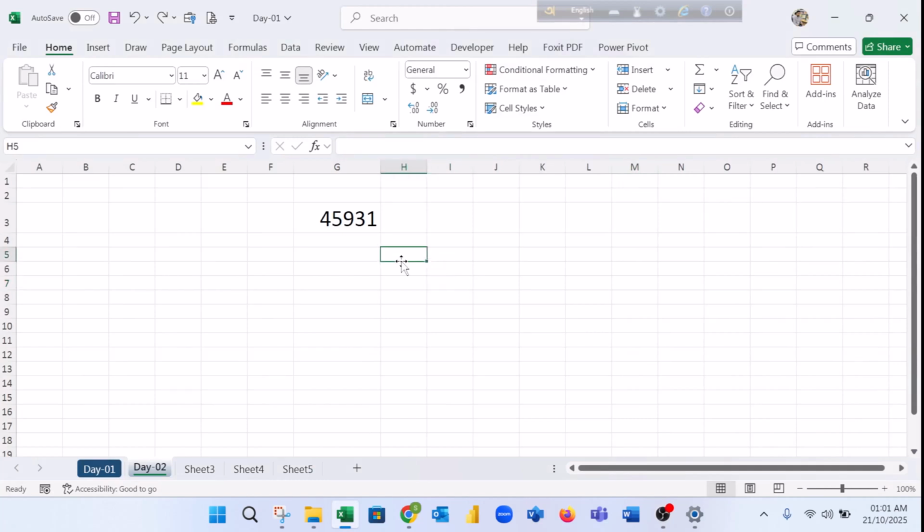Today I will discuss day 2 of going from beginner to pro level. Today I will discuss number format. This is a number and that is a general format.